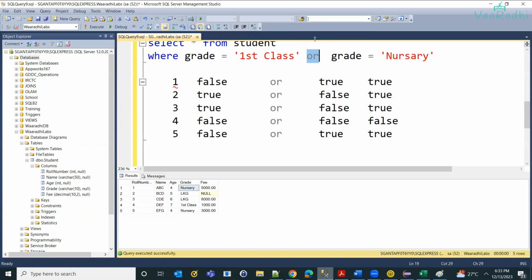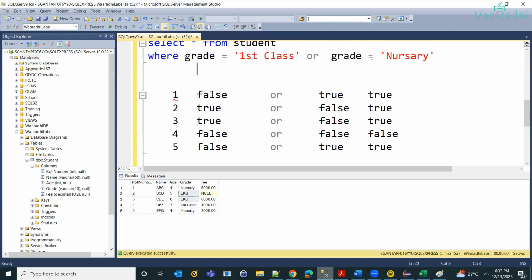So OR will simply go and check: if it is nursery, pick up; first class, pick up; and the rest of them you ignore. Either first class or nursery. This way you have to evaluate. And when we have multiple values evaluated on the same column, if it is a text column, we have a feature called IN. In IN, you can mention value 1, value 2, value 3. So instead of multiple OR conditions and repeating the column name and values, we can simply say my grade contains any of the values from this list.